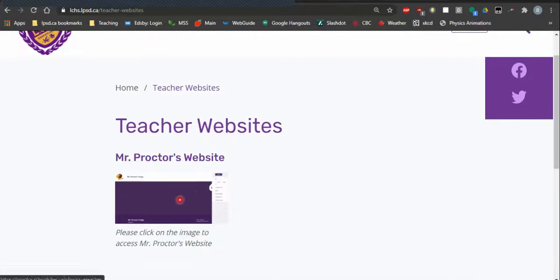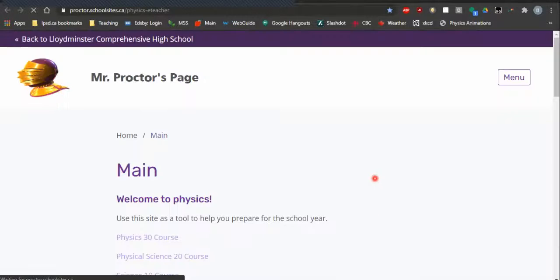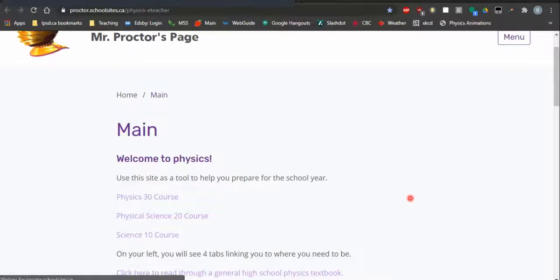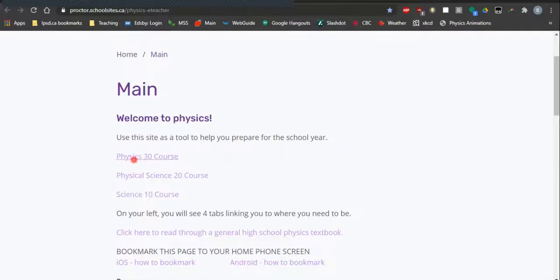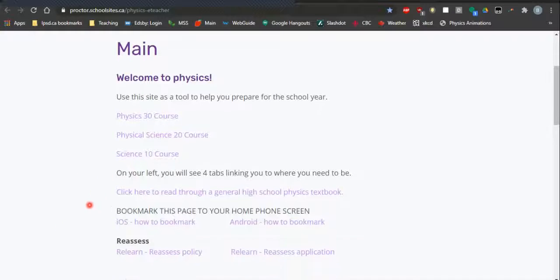I think I'm the only one with a class website that's through our school servers here. So if you click on that, it'll take you to the main page. Now the main page I find is only really useful for me, but it does have links to your course. So if you're in Physics 30, you click there. If you're in Physical Science 20, you click there. Science 10, obviously you click there.